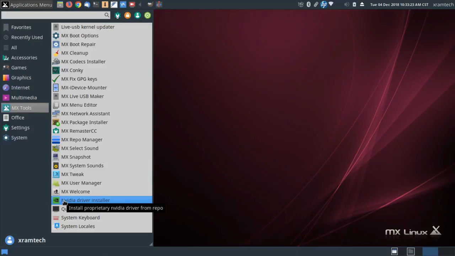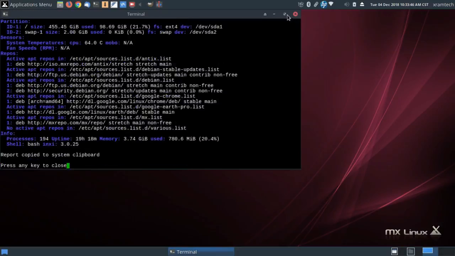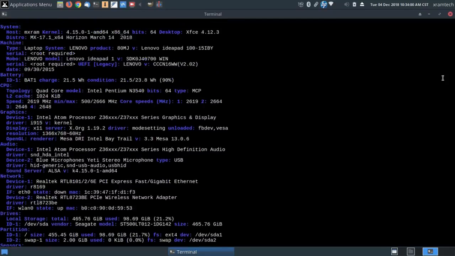Now there's an Nvidia driver installer, but I don't happen to have an Nvidia driver, so I can't tell you how well this works, but if you do have an Nvidia driver, hopefully this will make life a little easier for you. Now here's one I really like, Quick System Info. And I can make this window larger. And this gives you a lot of information you need to know.